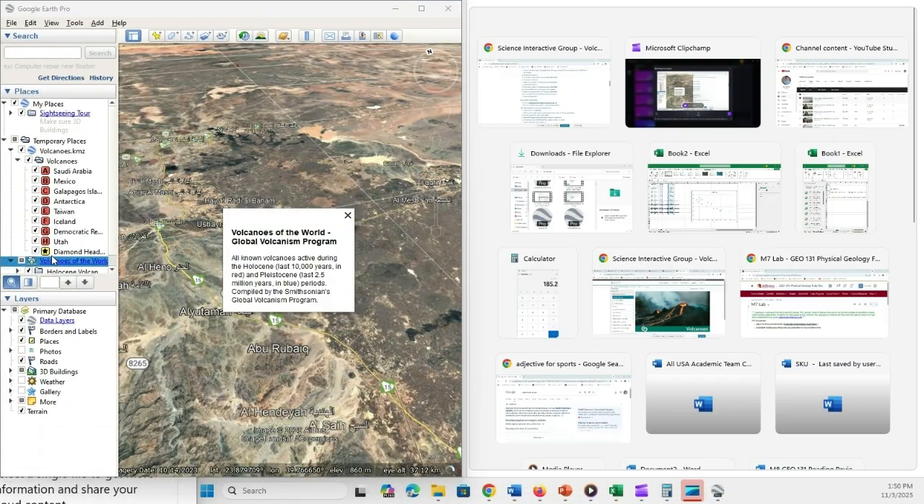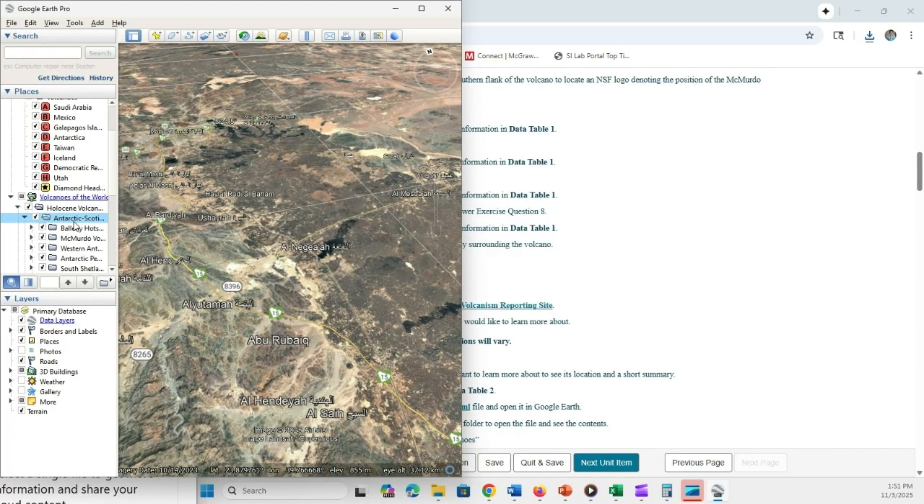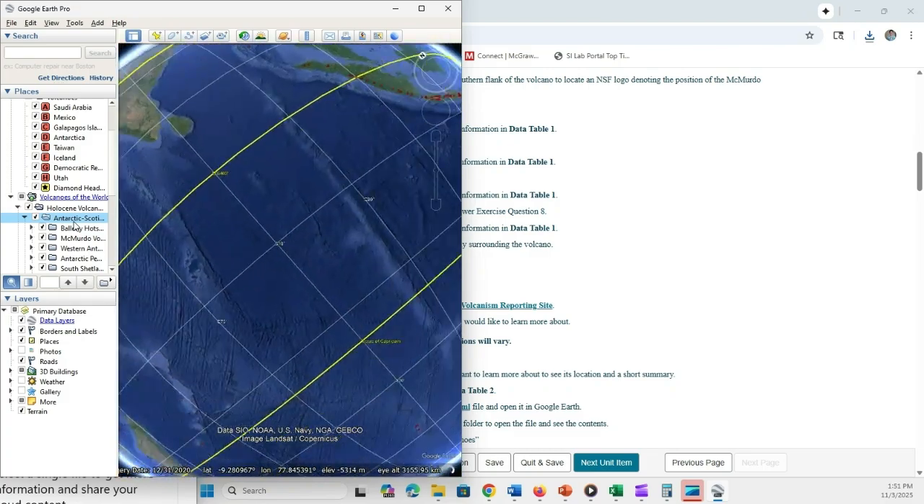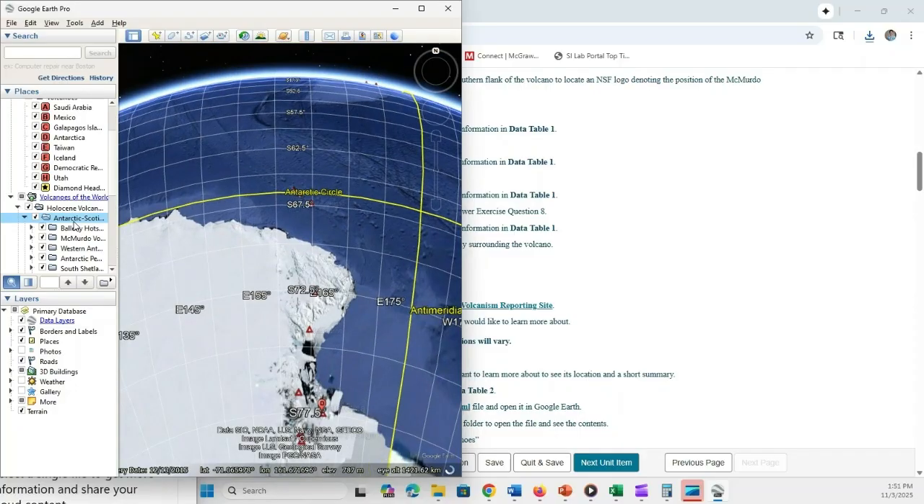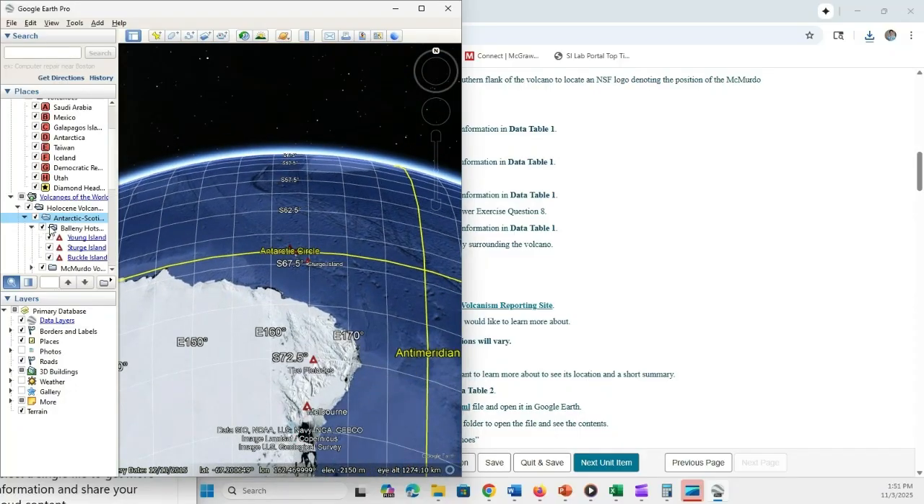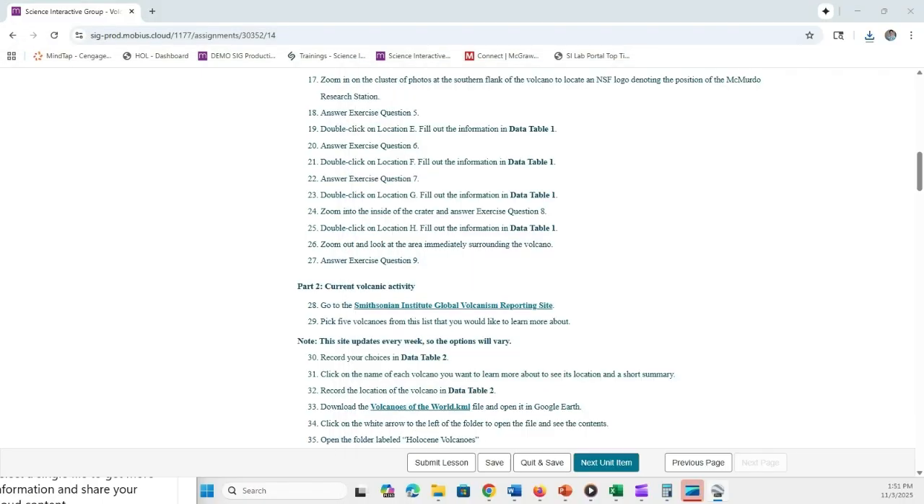And you'll see that the data information shows up in your Google Earth. And for each one of these, you can have a volcano. So you're just going to pick 5 of these. I like Antarctic volcanoes, so you can detail those. But it's really just clicking on through, answer the next few questions.